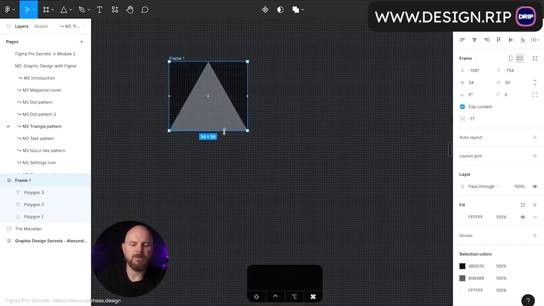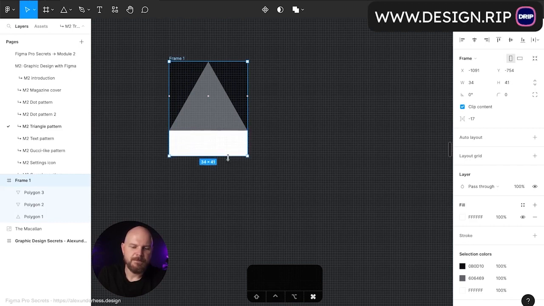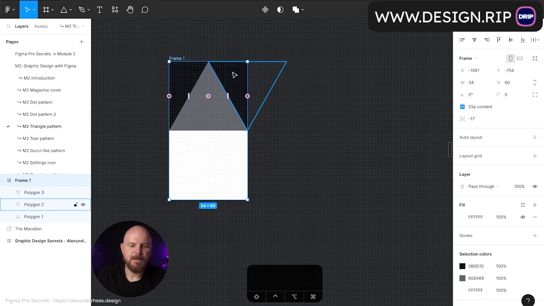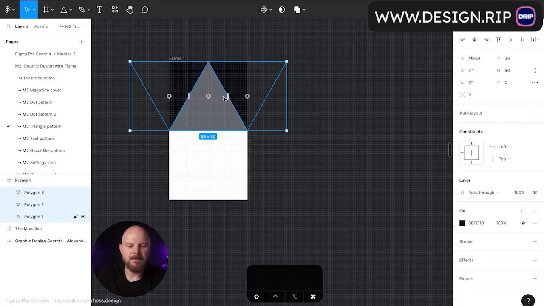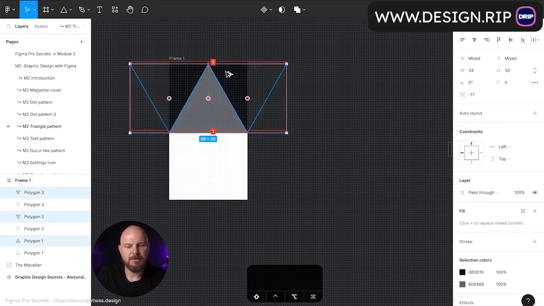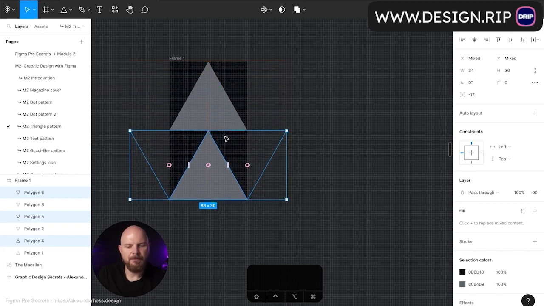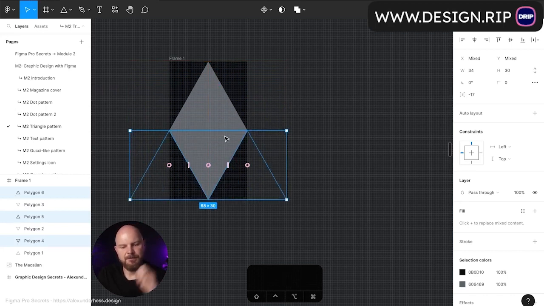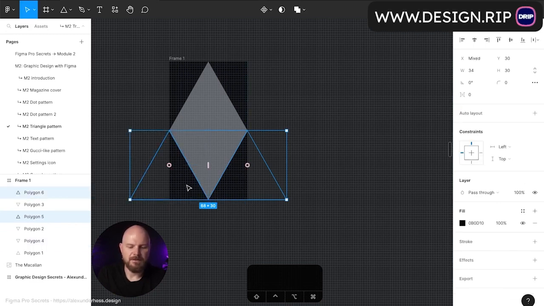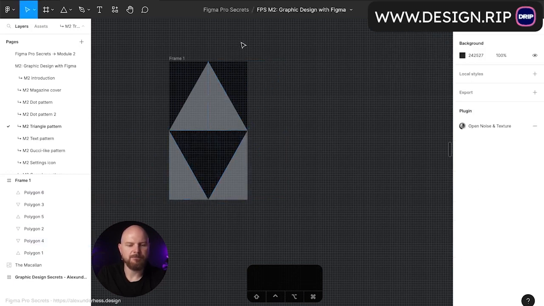In order to do that, I'm going to increase the height of it from 30 to 60, so 2 times. And now I'm going to take all these shapes, move them down, and press Shift V to flip them. The only thing I will do in this case is change the colors. I'll flip the colors. So these triangles will be light and this triangle will be dark.